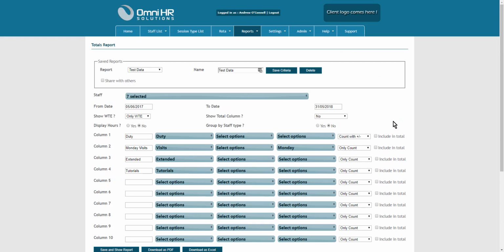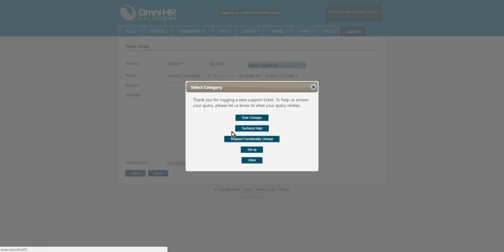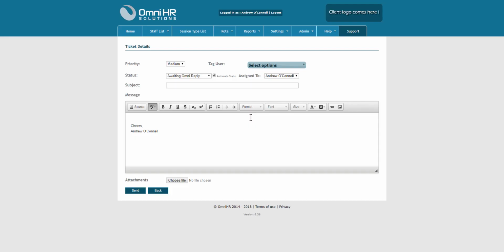So the final thing that I'd like to show you is simply the support. So within support, if you click on add a ticket, what type of category? Now typically it'll be a rule change. It doesn't really matter to us too much which of these you select. Let's say rule change. And we say the subject is new doctor starting in March.